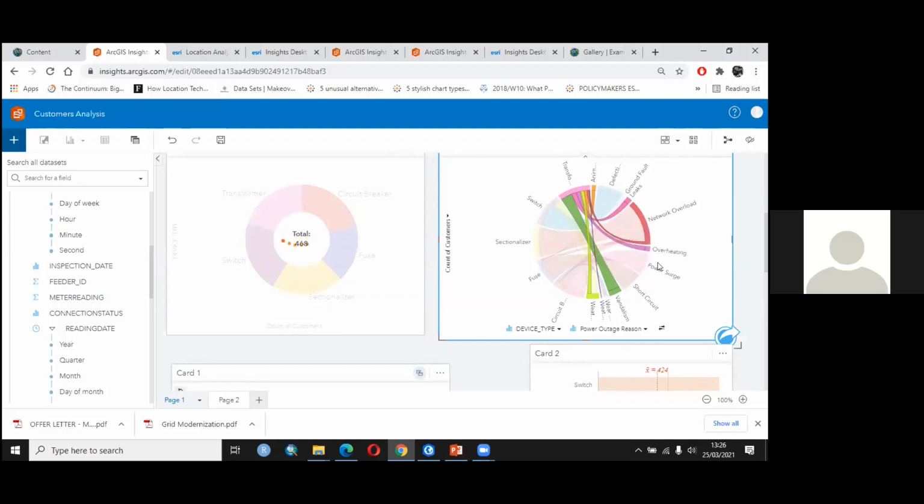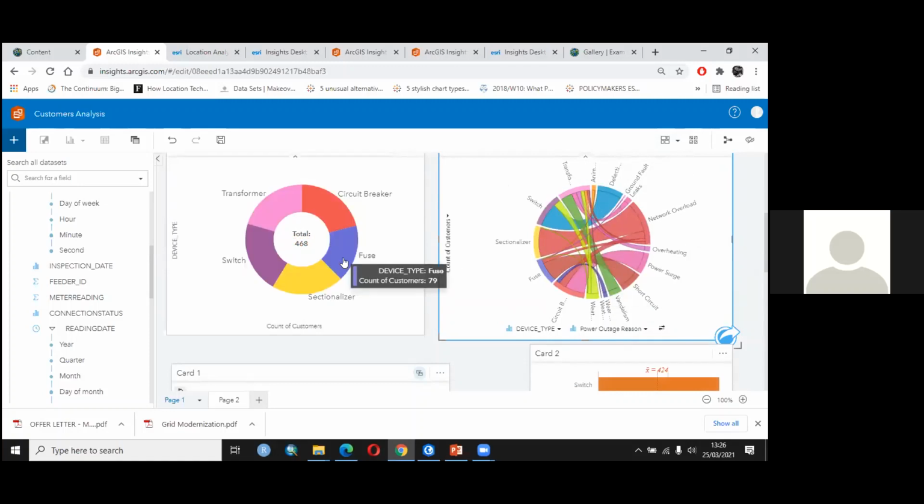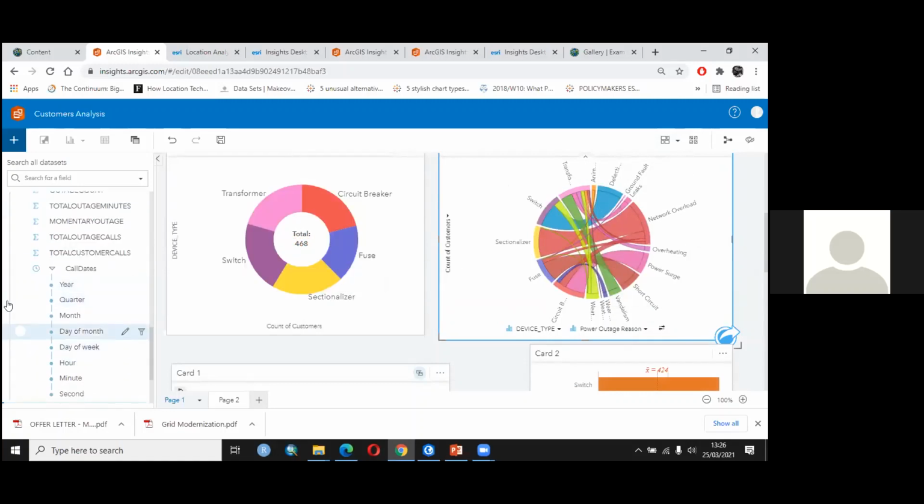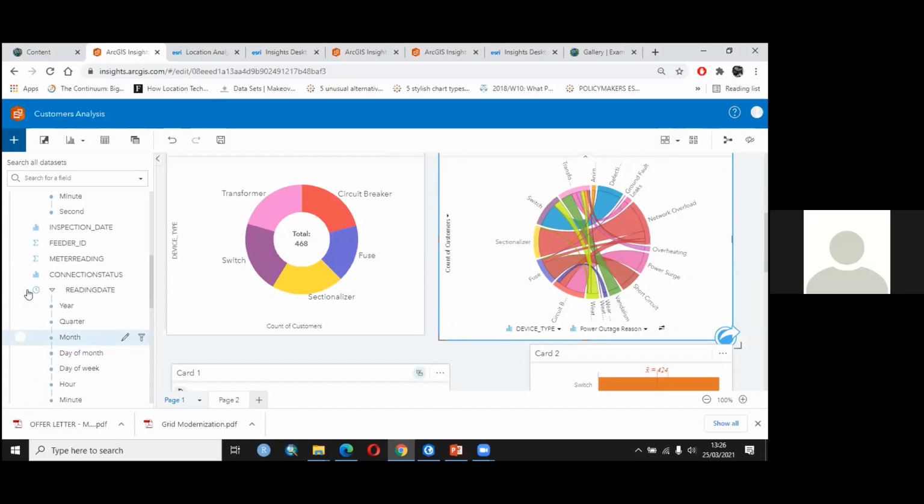There's also a power surge issue and overheating of transformers, but there's also a huge chunk here where 36 transformers have experienced vandalism. So what I like about this chart is it allows us to understand how data is related categorically. So I'll show how that's done. For example, if I take here the reason for a power outage, and I also want to understand how the power outages are linked to the devices within the grid.